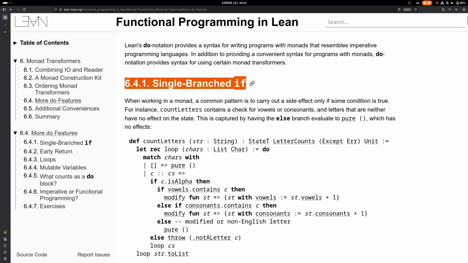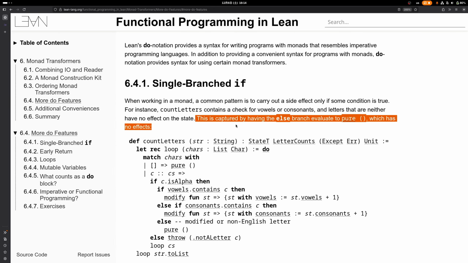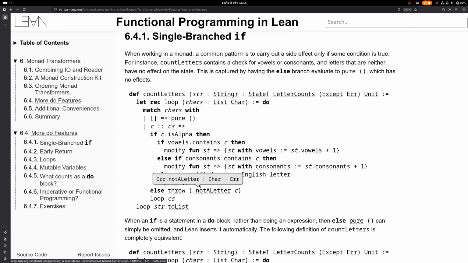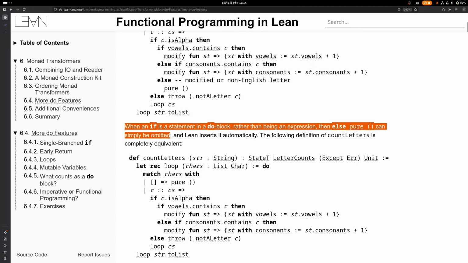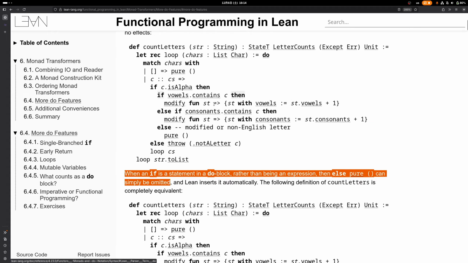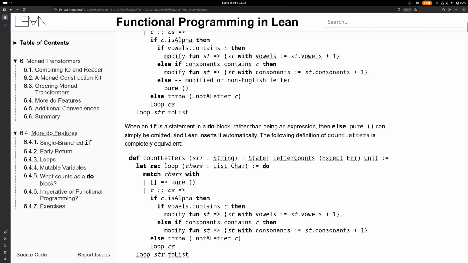6.4.1, single branched if. Something you might want to do is to have some side effect only if some condition is true. For example, in this case, we had this else case here, which evaluates to pure unit, which just does nothing. And since this if is in a do block and not in the context of a normal expression, you can simply omit this branch and Lean will insert it automatically.